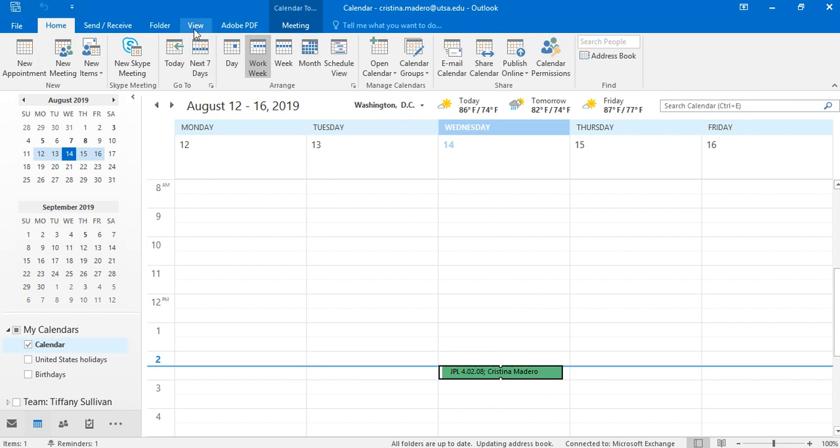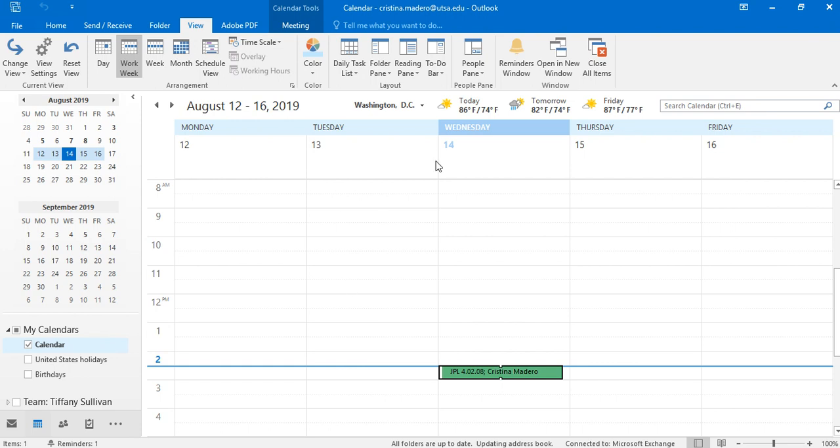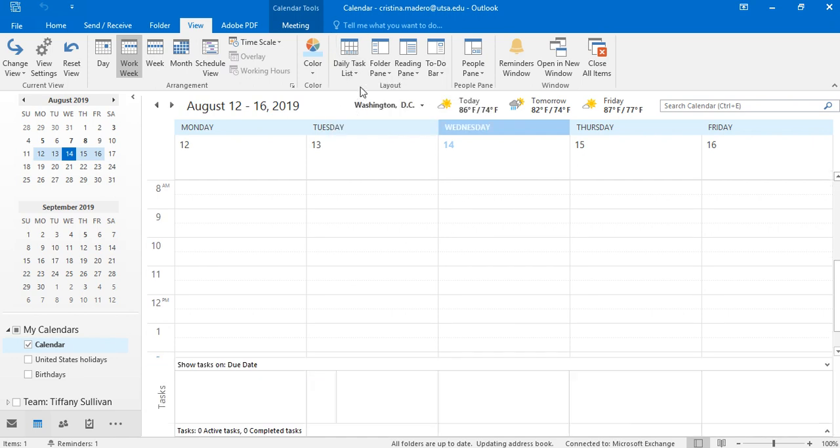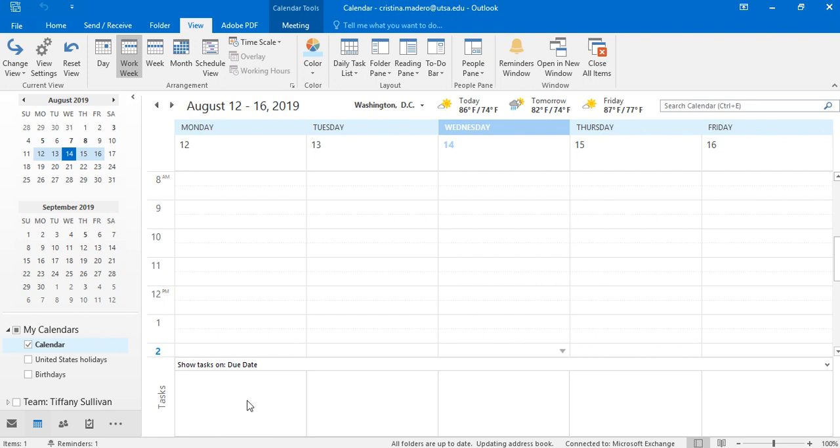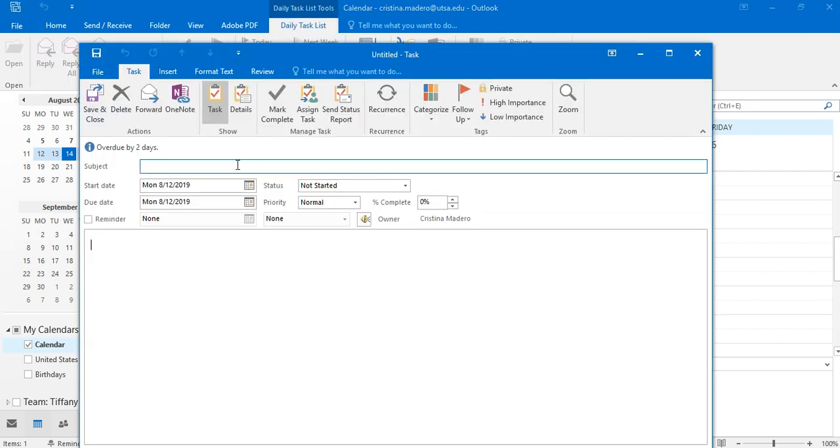When you are on your calendar view, you have the option to have a daily task list. So if you want to see that, you'll go ahead and click minimize. I'm sorry, you will click normal, and then you'll see a listing down here. You can just double click that there, and then you can create a new task.